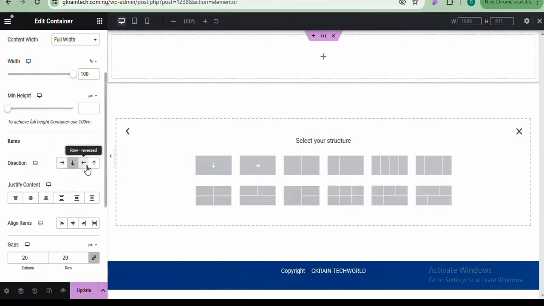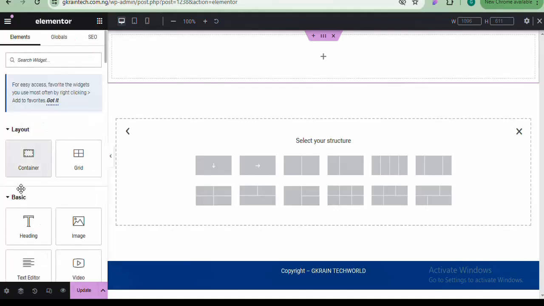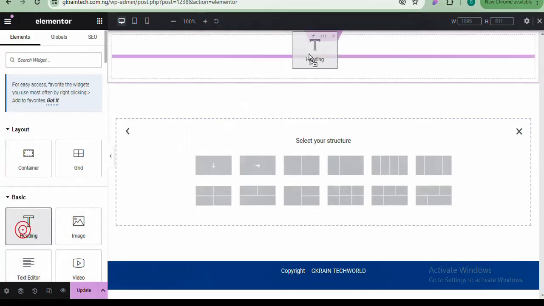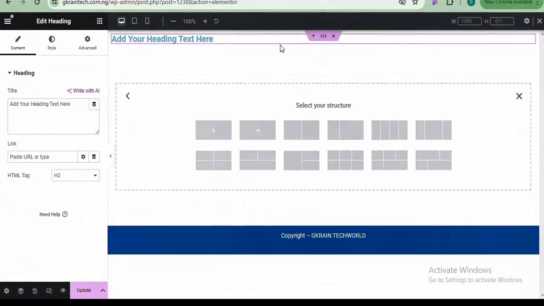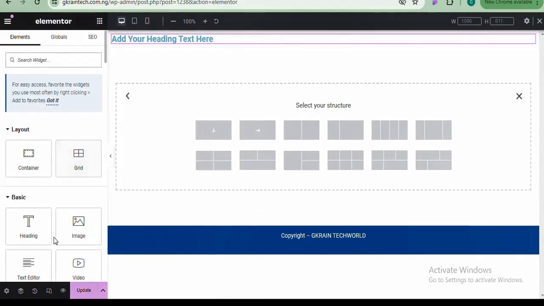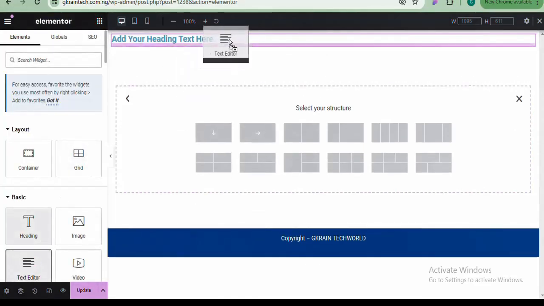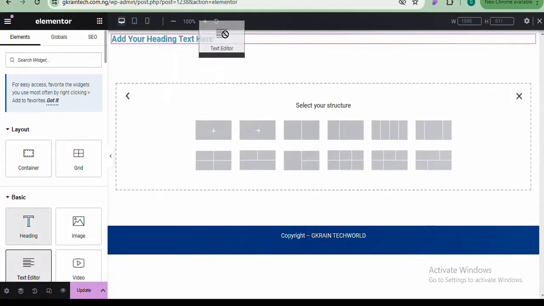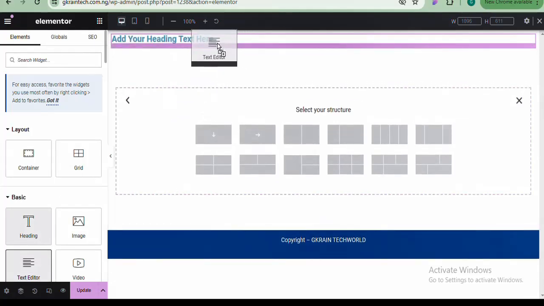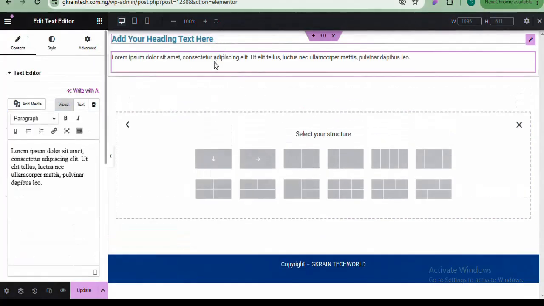What this direction means, for example, let me show you. I'll go back to elements here and choose a heading element. I'll just drag it here. Now let's say I want a text element. I'll drag that one too. As you can see, any other element that you drag here will always come below, because the direction is downward.